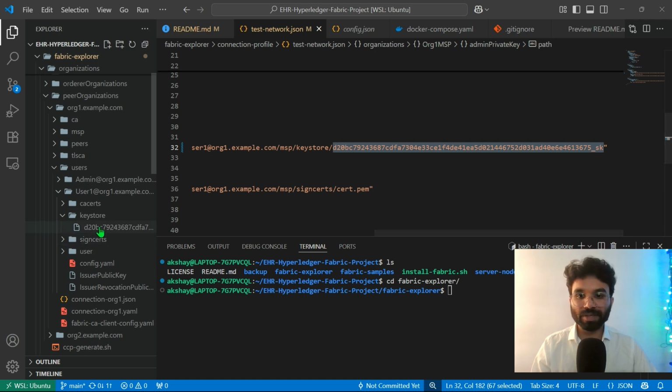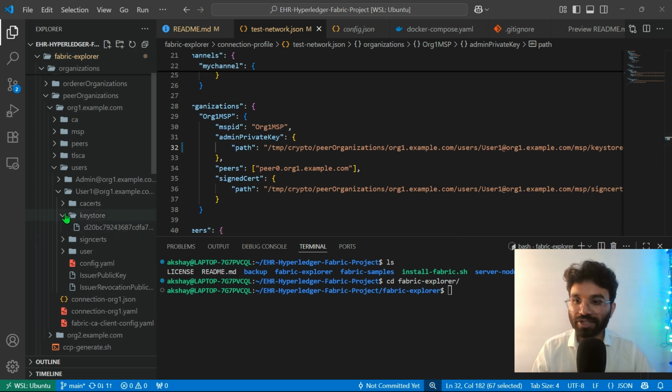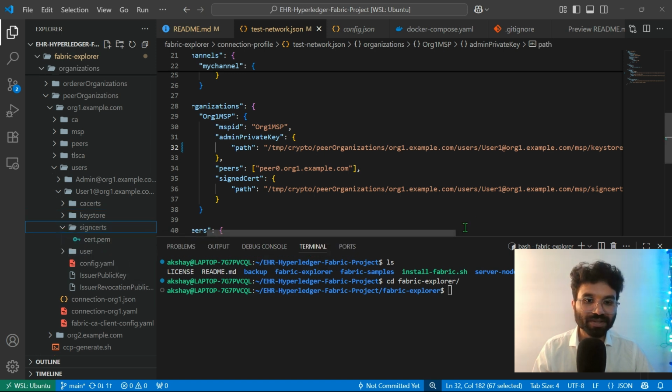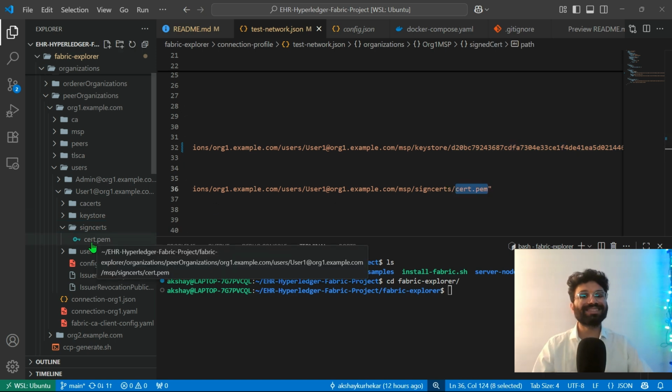So you have to remember to change this. The second path is down below, just below that. This is org1 MSP, and this is peer0 org1 example.com. So we are passing the cert here, again the same path: peer organization org1 users, user one at example MSP. Instead of key store, now we are using sign certs. Inside sign certs, there is a cert.pem file, so we have to use cert.pem. This will remain the same.